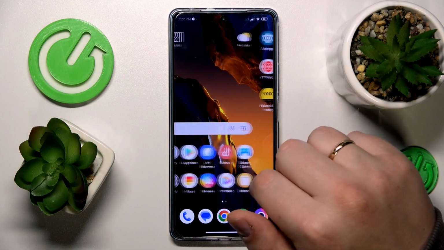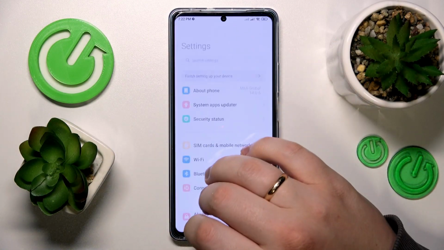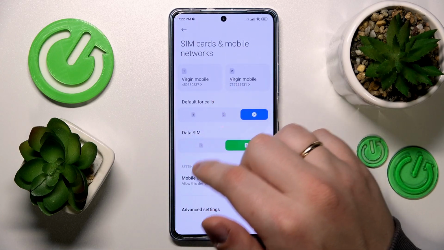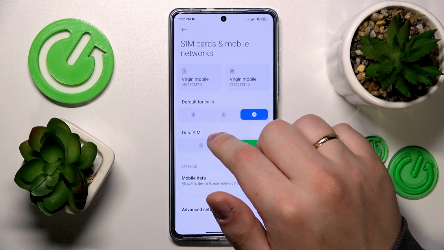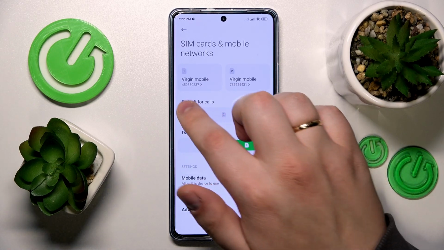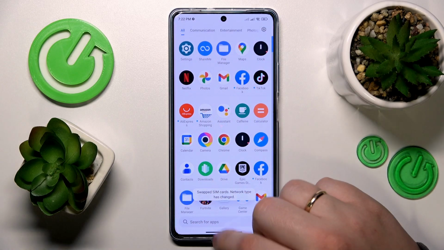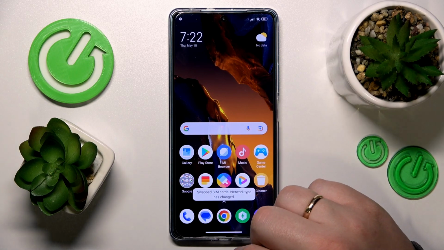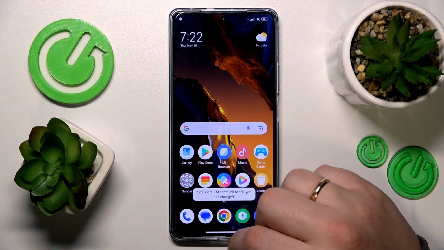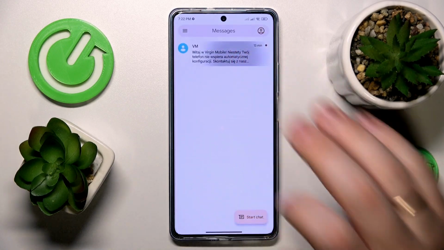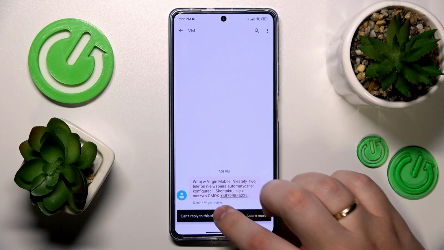So to start, you will need to launch Settings, then enter the SIM card and mobile networks category, and the following page allows you to set the SIM card that you would like to use for making phone calls and using the mobile data. If you would like to switch the preferred SIM card for sending SMS messages, you can do that inside the dialog.